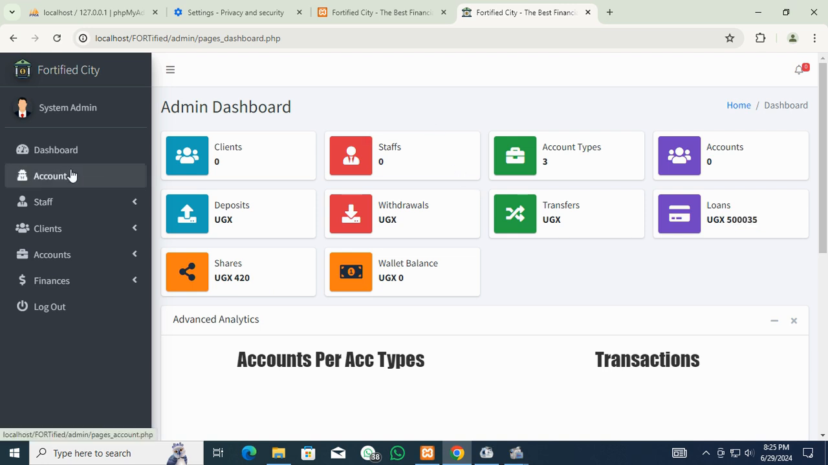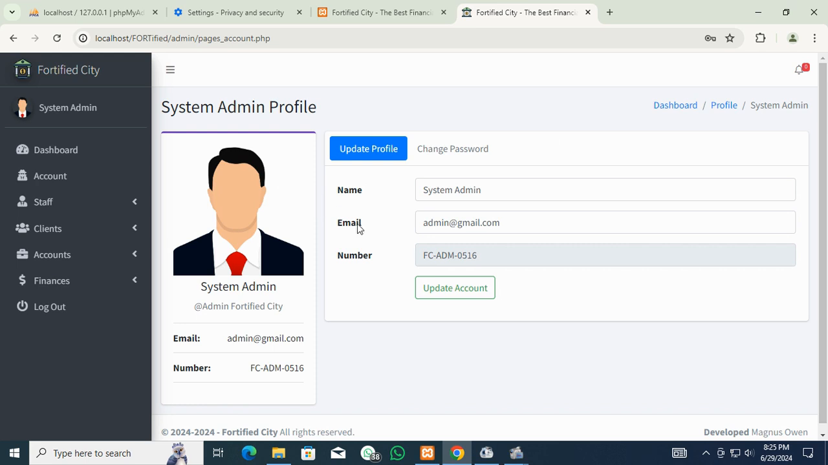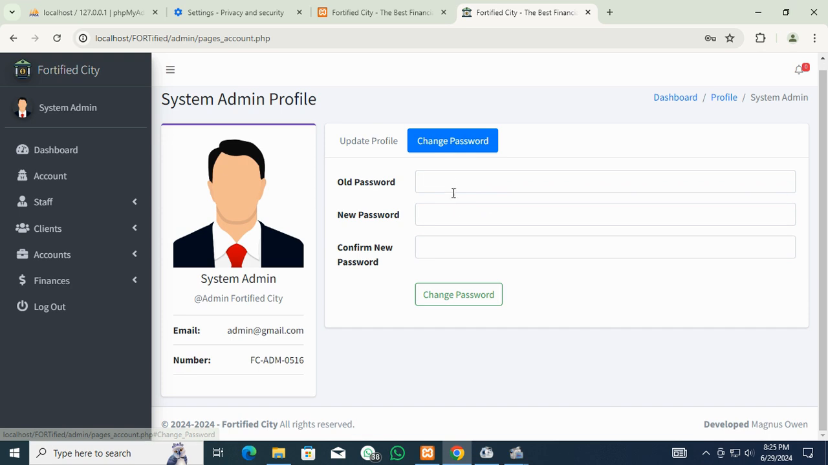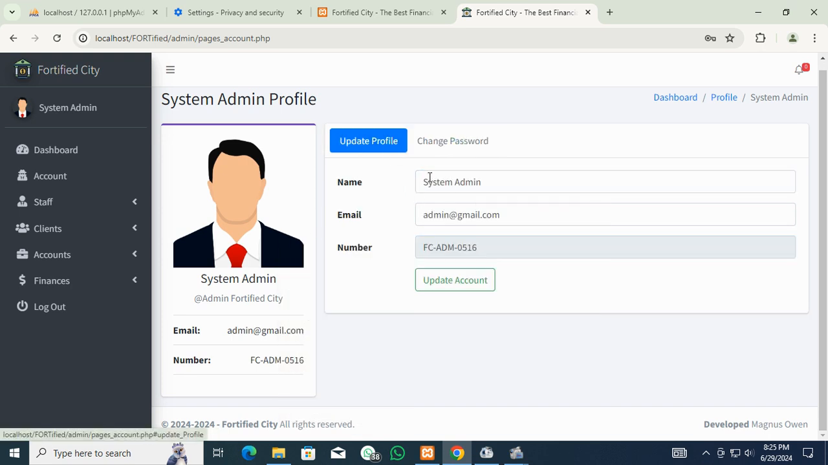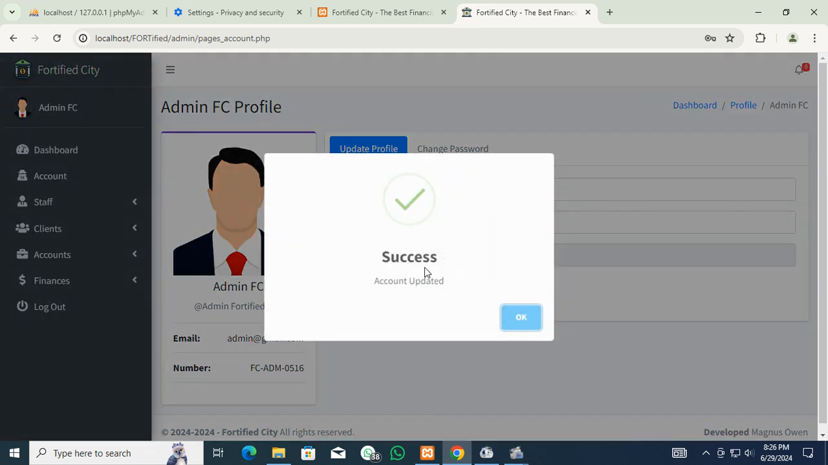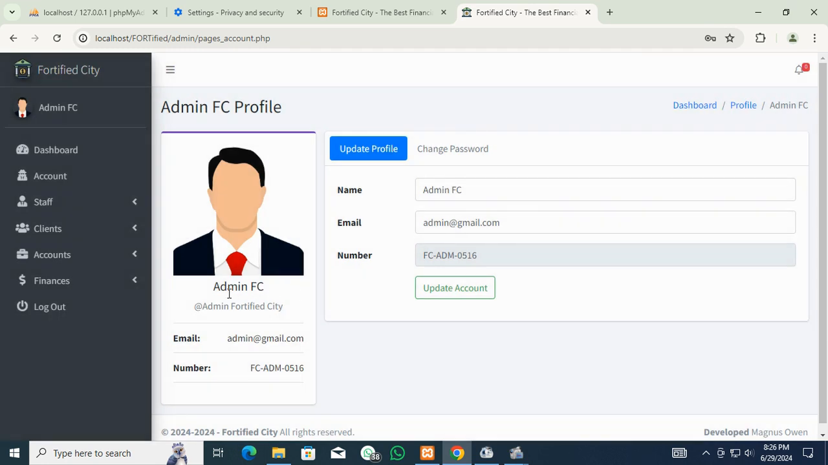So right now let us go to the account. This is the admin's account. An admin can only change their password, and can update their profile, and change the name. Like right now, let me change this one to admin FC. FC means Fortified City. So update. When I update, you see success, account updated. So admin, just admin FC here.